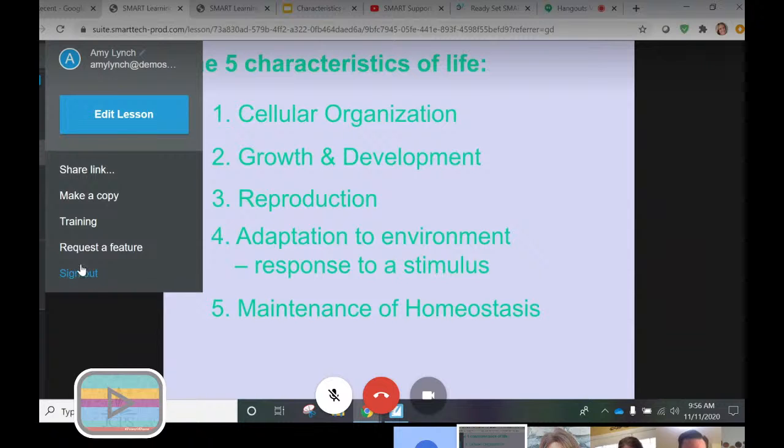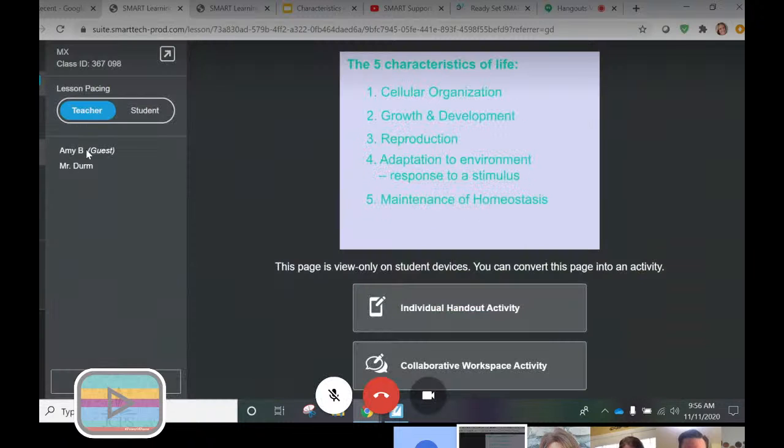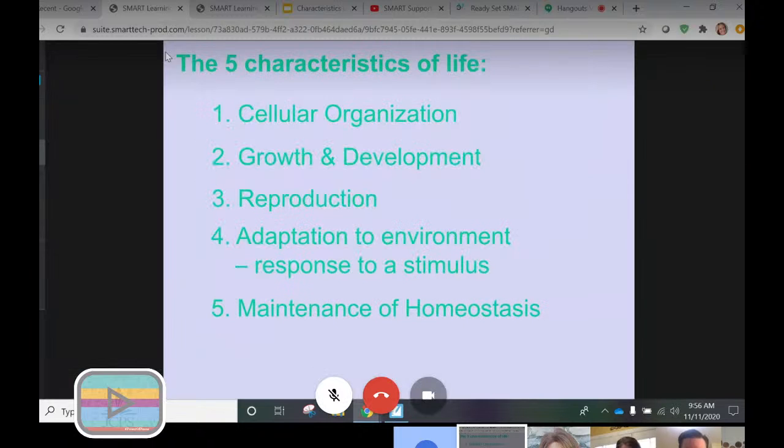Also, sometimes you might notice that you have students in here that shouldn't be in here. They're maybe from a previous class. You can just quickly edit and remove any students that you need. So that is how you would connect your students to your lesson.